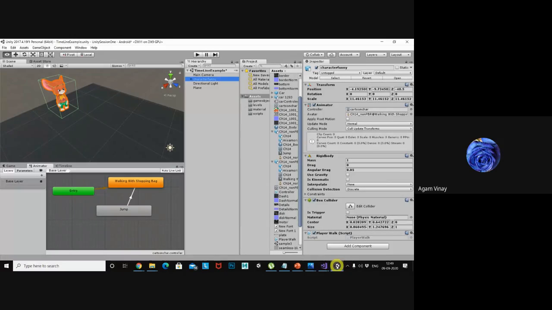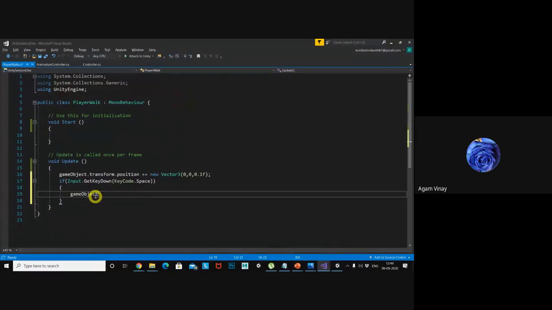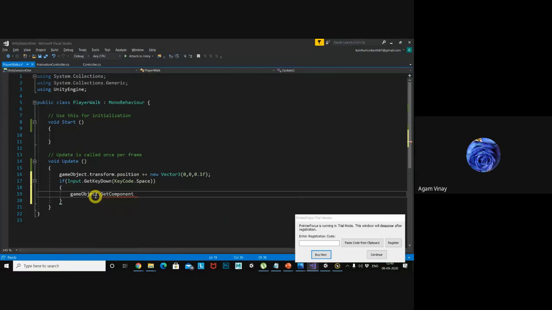Like for transform we wrote, game object means this game object only. Now I want to get the component. Which component do I need to access? Animator component. In that animator I want to play the animation. Whenever you select Play, what it's expecting is a string. String means the name of the clip.